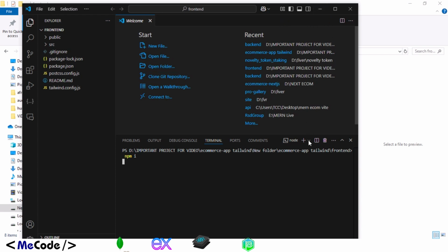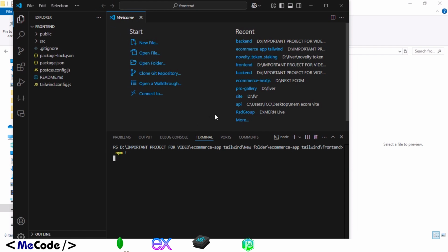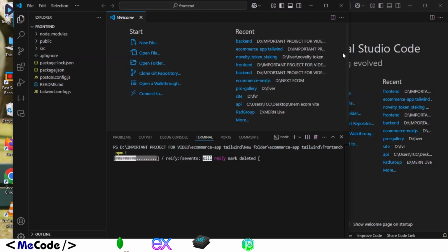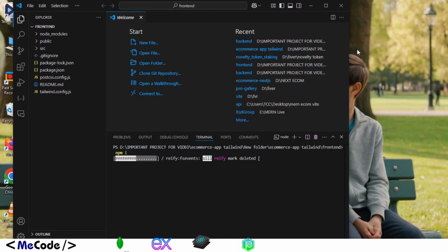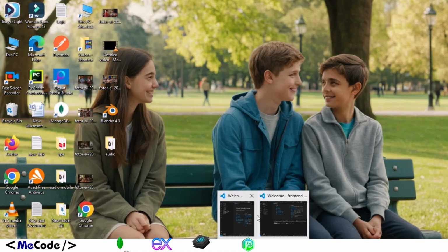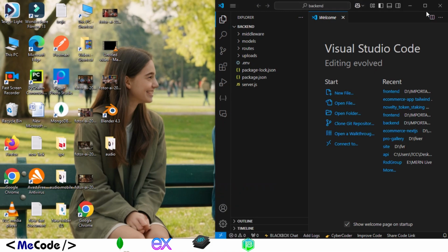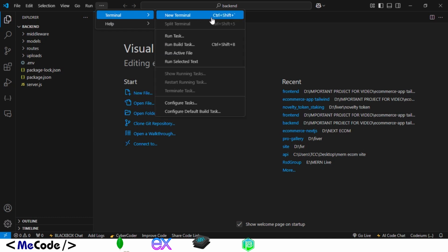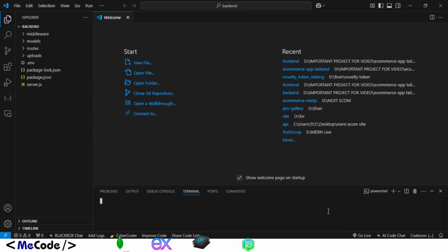And let's open the another folder too, like the backend folder. This is the frontend folder. Minimize this. Open the backend one. This is the backend folder. So frontend packages are downloading there. Now let's open the terminal inside this backend folder too. Here also we have to type npm i, and it will install all the packages.